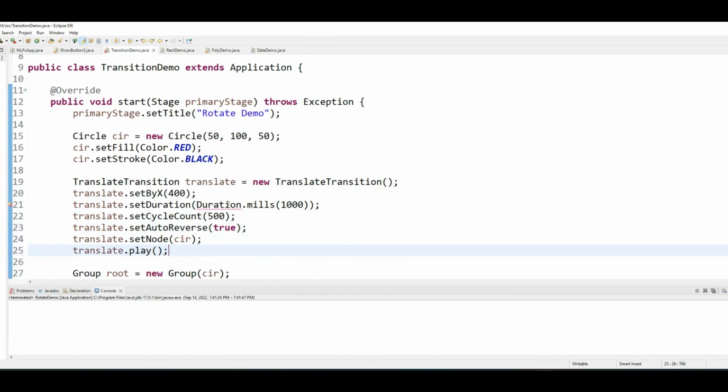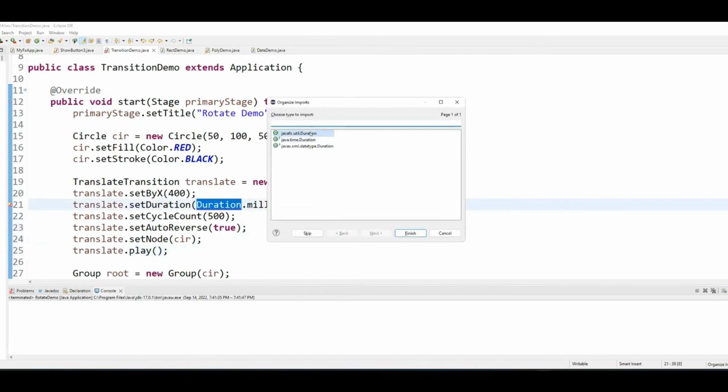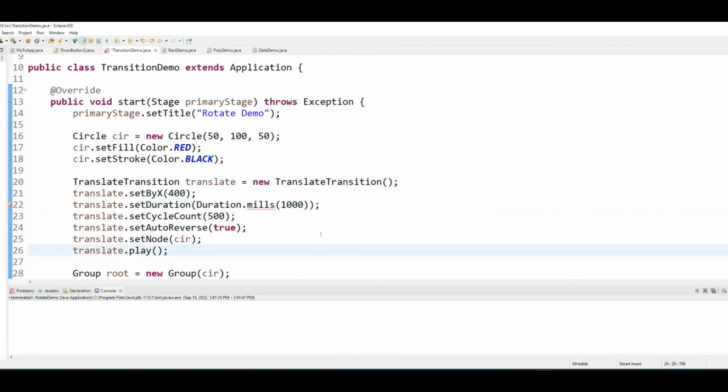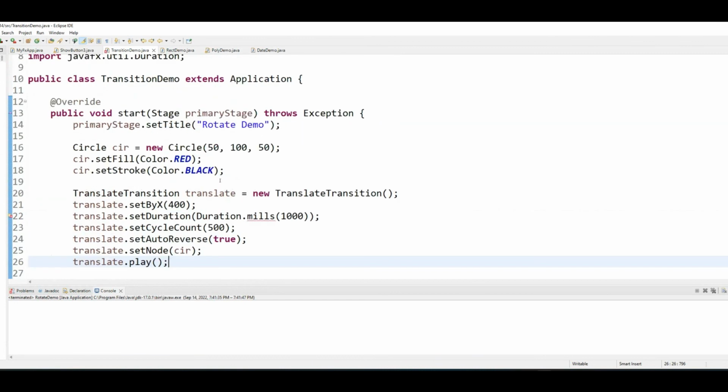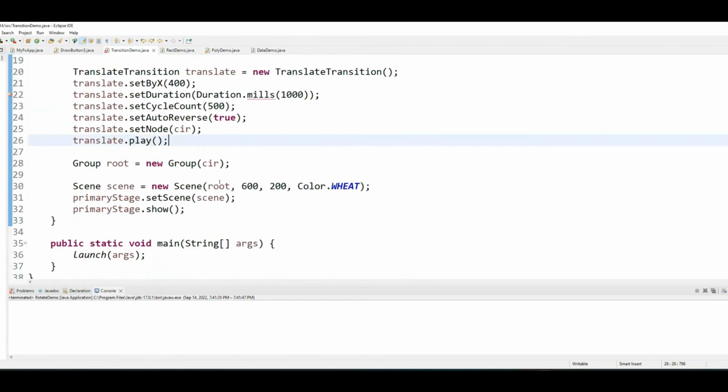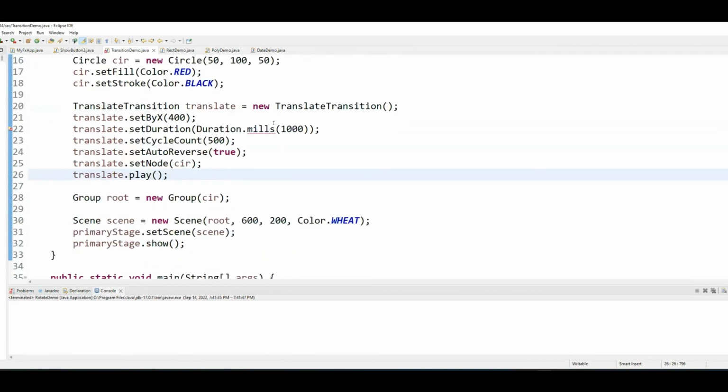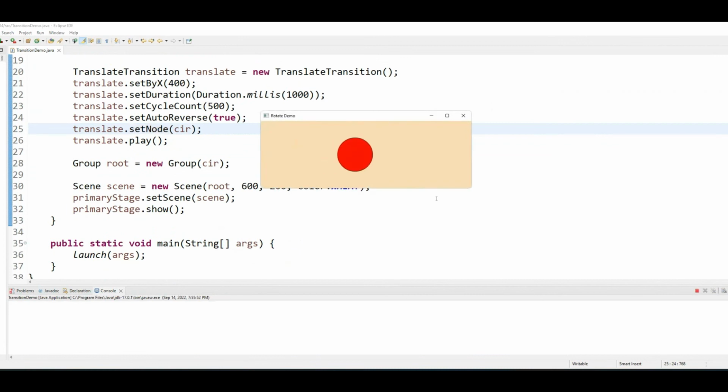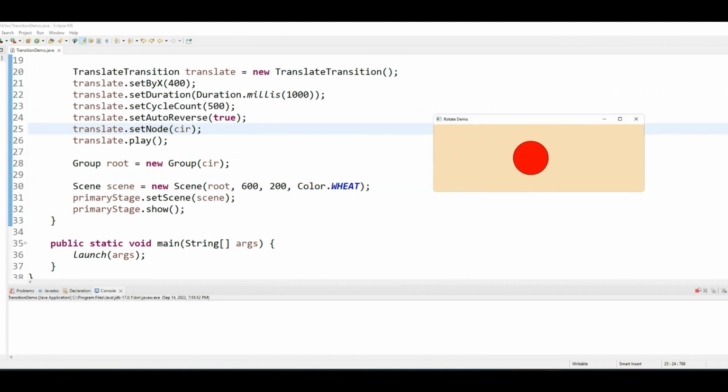Okay. Okay. Let me test this one real quick. Why is it giving me an error? Oh, I misspelled the millis. Yay.